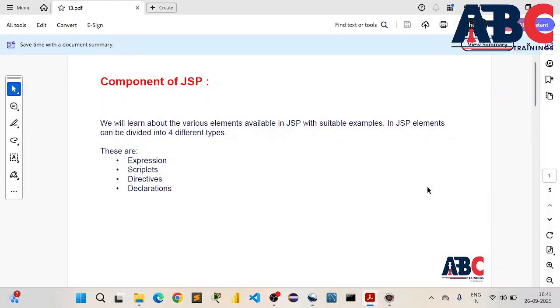Hello everyone. Today's topic is the components of JSP. In the last session we studied what JSP is. JSP means Java Server Pages, used to create a web application. The components of JSP are the tags used in JSP. We will learn about various elements available in JSP with suitable examples.